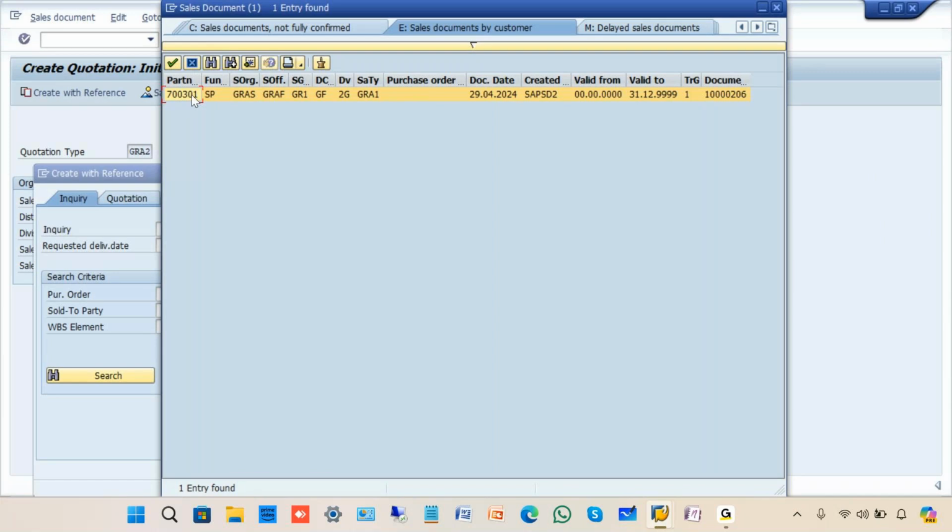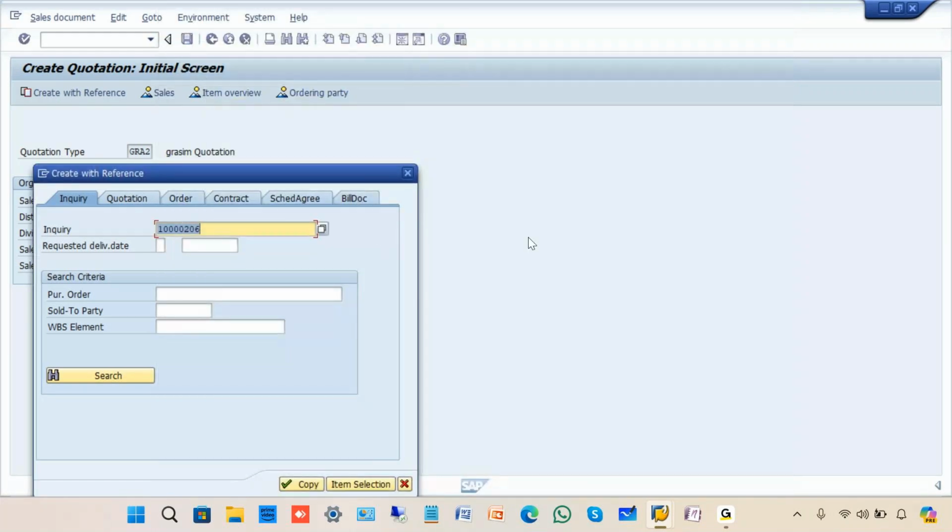This is the partner, that is the customer ID, function sold to party, created in this sales organization, at this office, this is the employee, that is sales group, this is the GF, that is the distribution channel, and for this product line, using the document type GRAI on 29th, this is the user, and this is the transaction reference number, and the transaction group inquiry as one. So all basic details you will get over here. Double click on the line anywhere. System will pick the number.